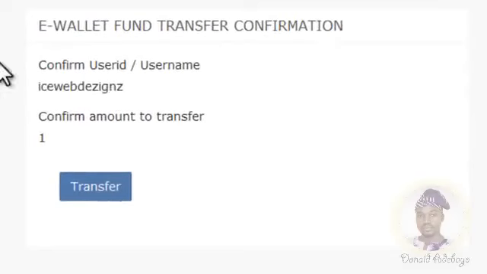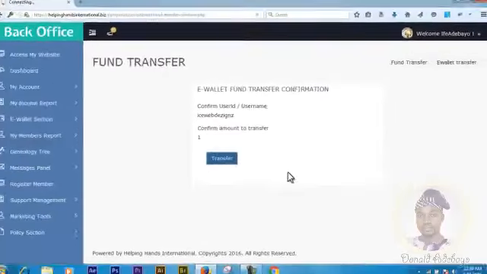So it asks you, e-wallet fund transfer confirmation: confirm user ID, username, iSwap Designs, confirm amount to transfer, $1. Once you are sure of this, then you can click on transfer, which I will do now. And you will see it says fund transferred successfully. So we have successfully transferred this fund to iSwap Designs.